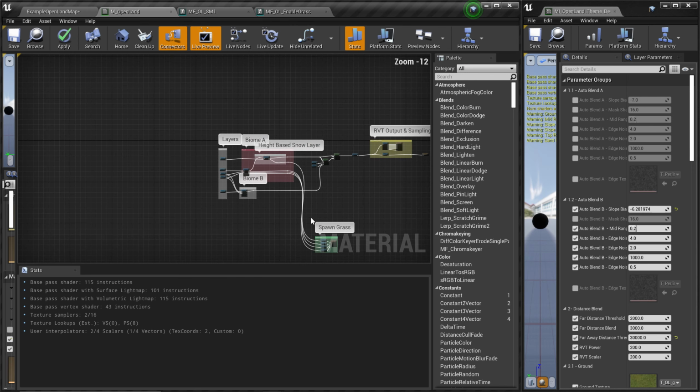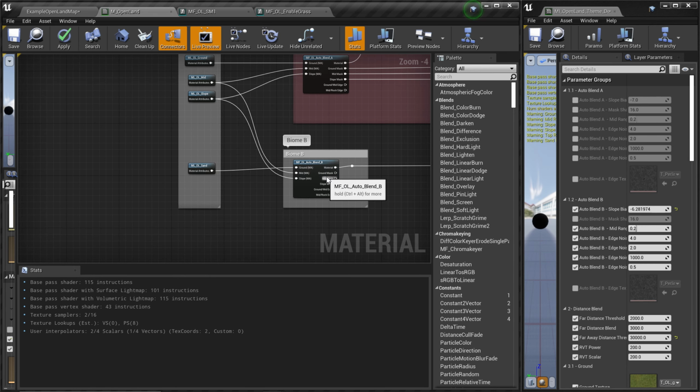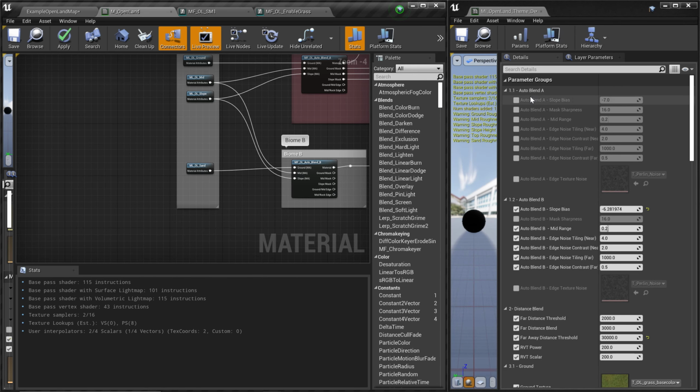All right, here this is the master material. It's quite simple. I think before we do that, let me show you the material instance. Here we have a new section called AutoBlend, AutoBlend A and B. These names can all be changed. A is the default one. You have the slope bias, which is how you can blend things. We have edge noise tiling, so you can add noise to an edge, and it's pretty nice.